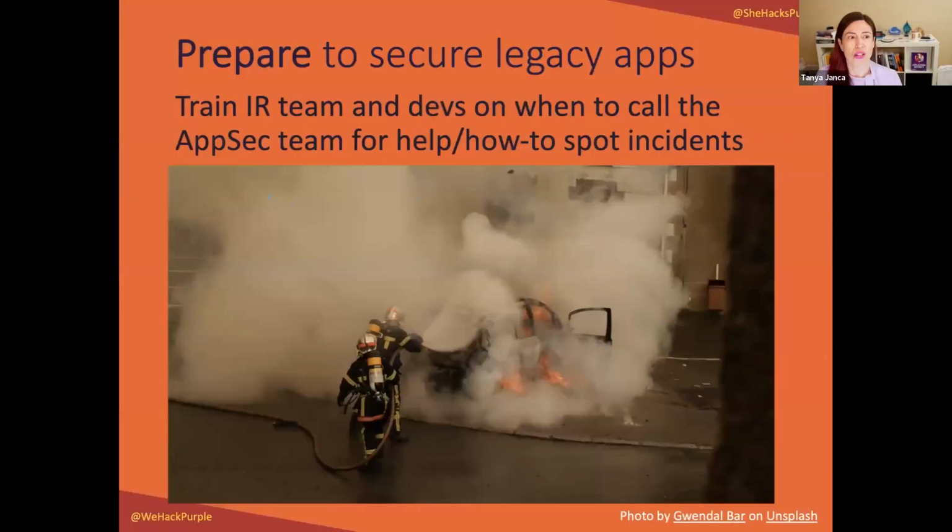Another thing is we want to train an incident response team, whether it be to call the AppSec person when they see something that looks like an AppSec security incident, or the devs. I do secure coding training all the time, and the end of the day is always how to spot security incidents and not mess it up. Because I've seen it so many times. So like, when do you call the security team? And so training the incident response team, or the IR team as they're called, when to call you is so helpful. You'll save so much time and money.